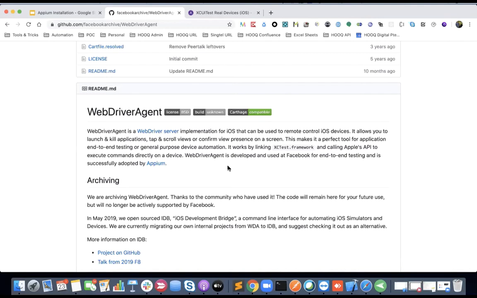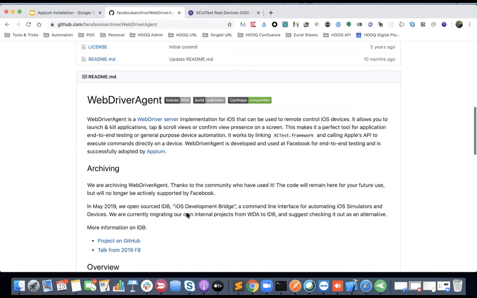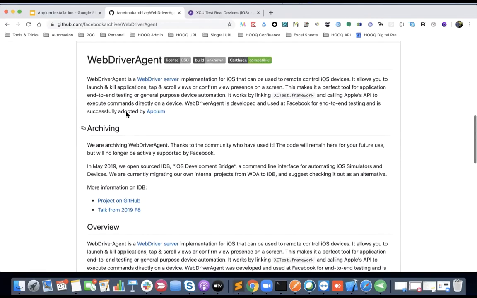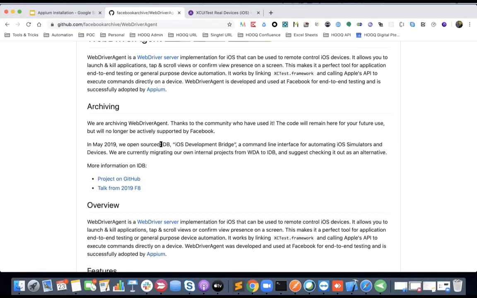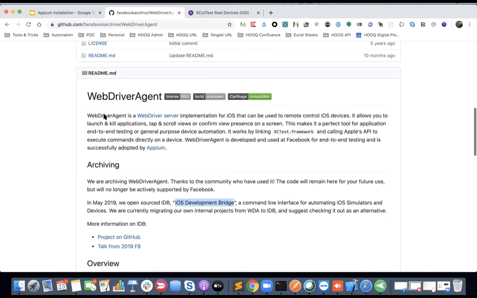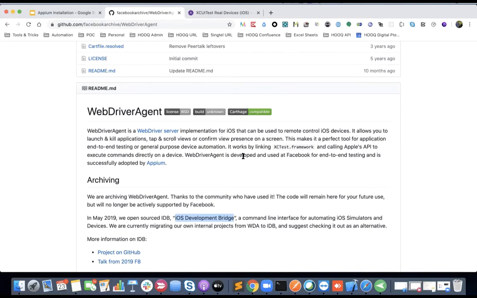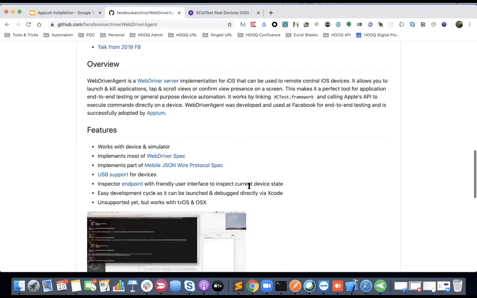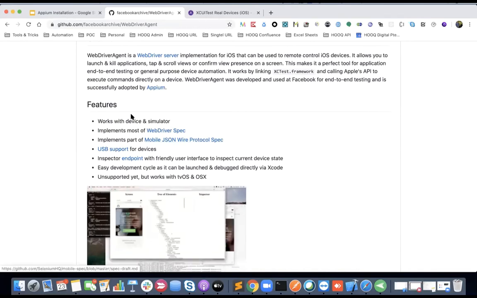WebDriver Agent is developed and used at Facebook for end-to-end testing, and it is being used by Appium. So this is archived already. This project is no longer maintained, but there is something called IDB that is the successor of WebDriver Agent and is being used now. But we are still using WebDriver Agent for lower versions of Appium, and we'll see how we can set this up as well.